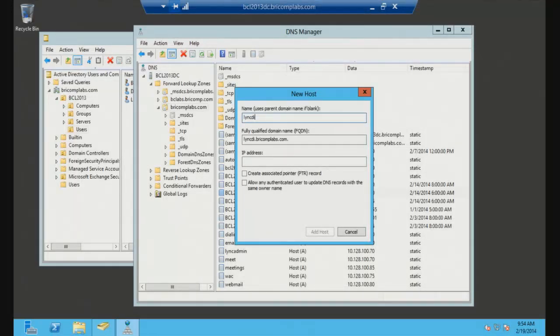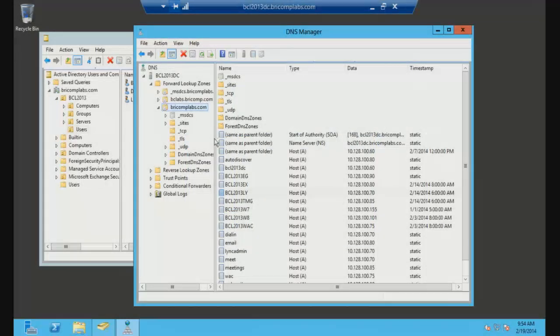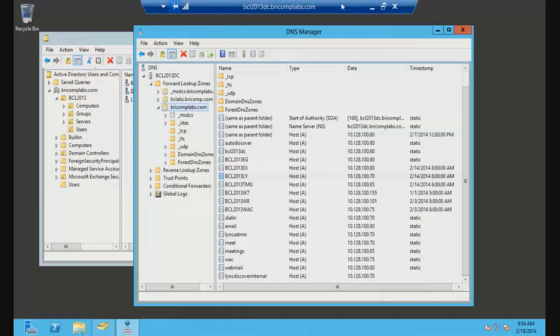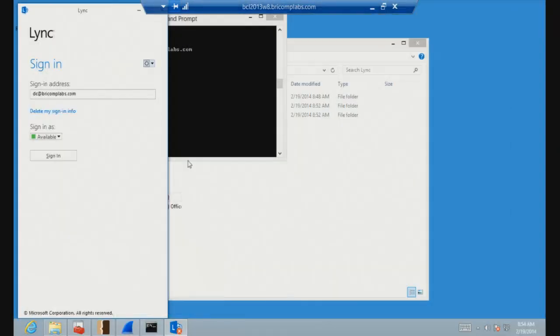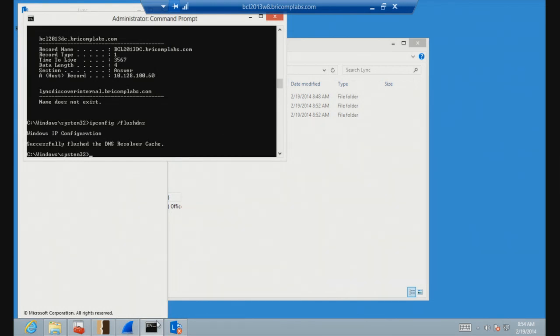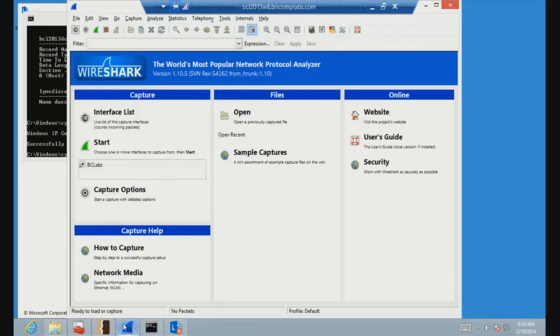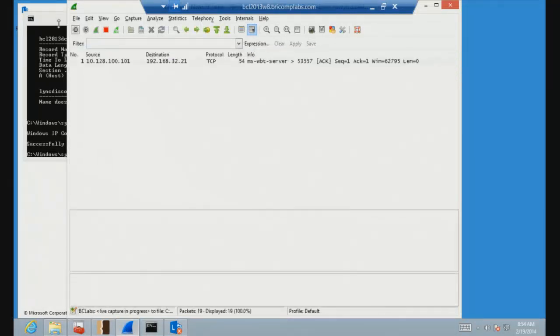Lync. OK, let's see. Lync Discover internal. And we're going to do 10.128.100.70. OK. So now I have an answer. All right? When I query for Lync Discover internal, it's going to come back with something. Now, what that something is, is what we want to see. So at this point, we know it didn't work. We want to get a trace going because it'll be fun. So again, we're doing Wireshark. I only have the one interface, so we'll just start tracing and let it go.